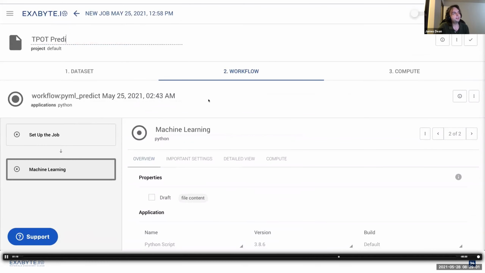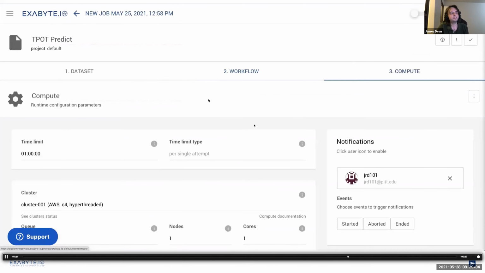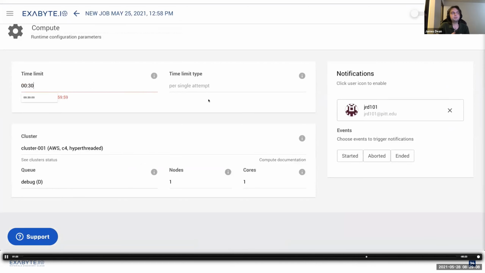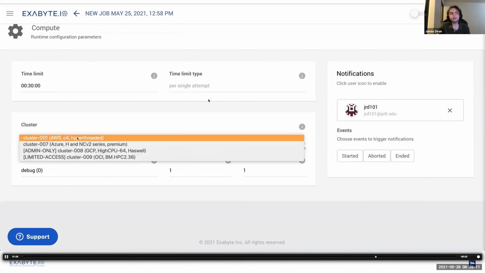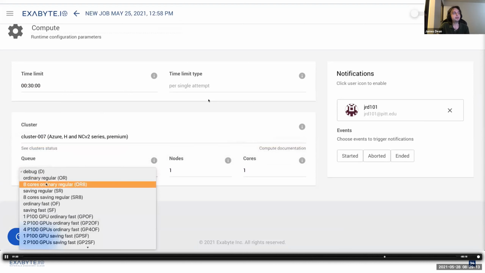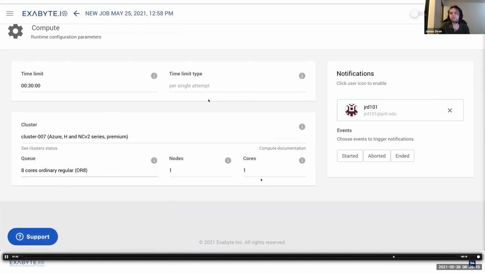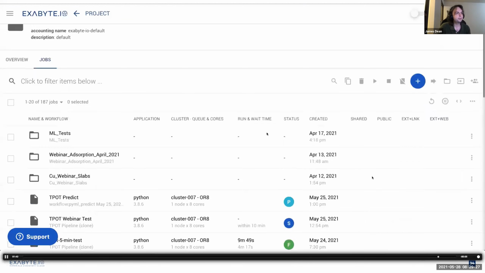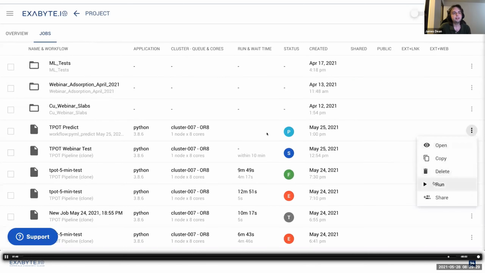I'm going to go ahead and give this workflow a friendly name, TPOT predict. Again, I'm going to go ahead and give it like 30 minutes, probably way longer than it needs, but it'll stop as soon as the job completes. This is just time for it to install packages and do anything else. Again, on Azure with 8 cores, I go ahead and click the check mark out here, and once we get to our job explorer, I can submit the job. And here we go. We submit the job. All right, cool.